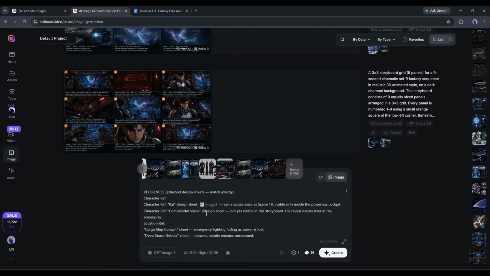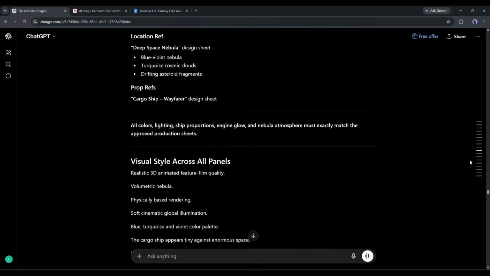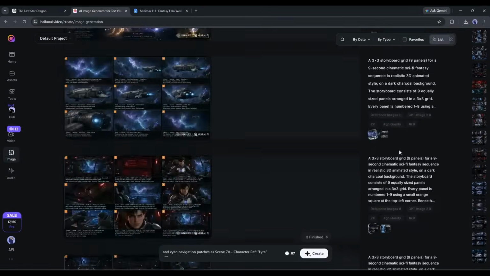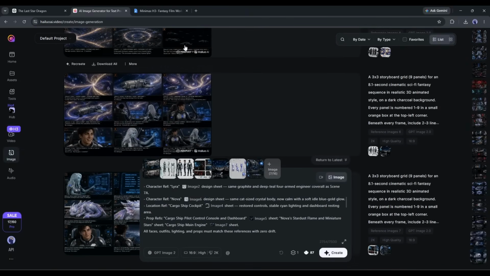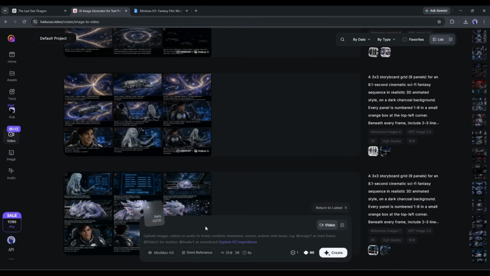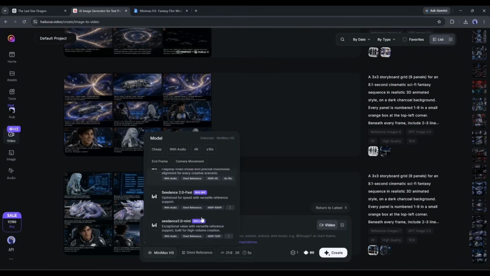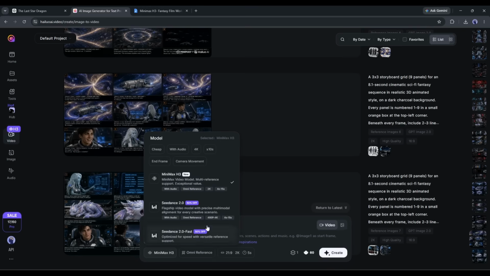Alright, now following the same method, generate all the remaining storyboard images. Alright, all the storyboard images are ready. Now it's time to turn them into video clips. So, I am coming to the video generation tab. Okay, this is the video generator interface. Now, first select the video generator model. You will find all the Hailuo models, along with Seedance and Veo 3.1. However, I will select the latest Minimax H3 model.